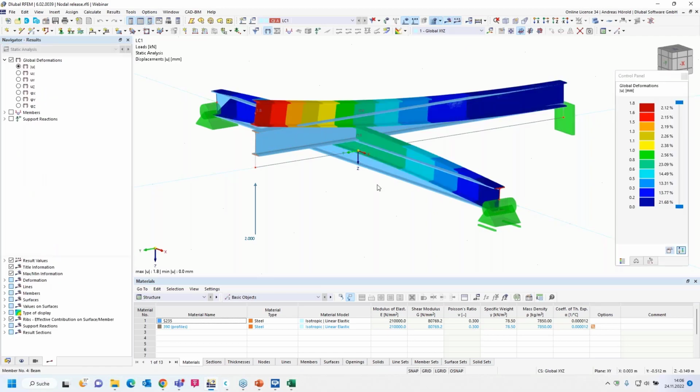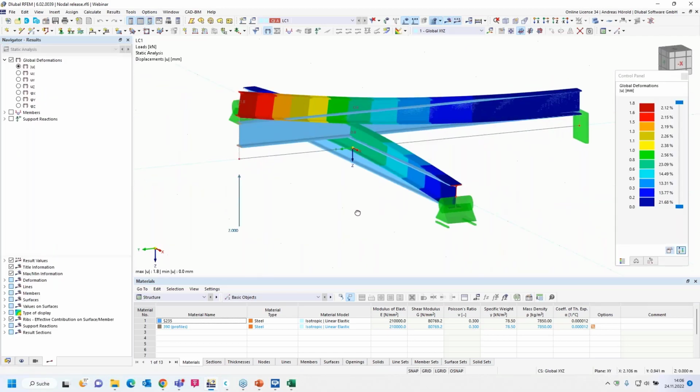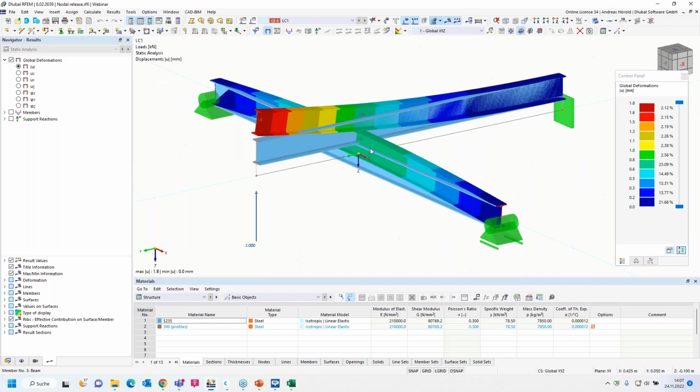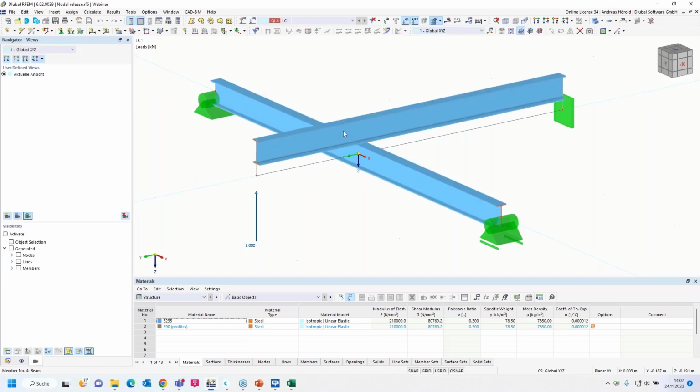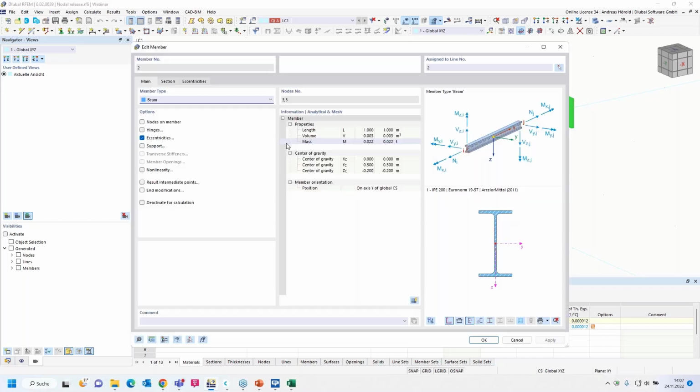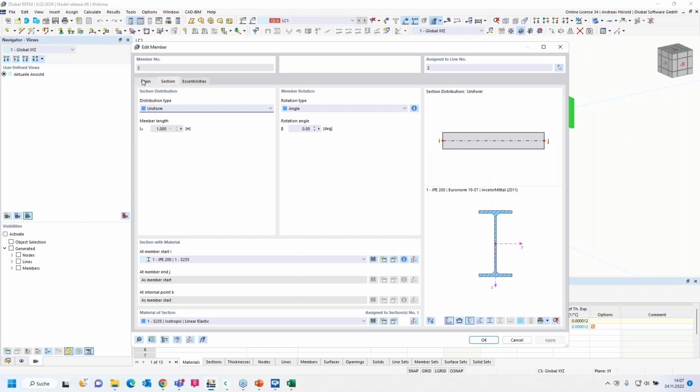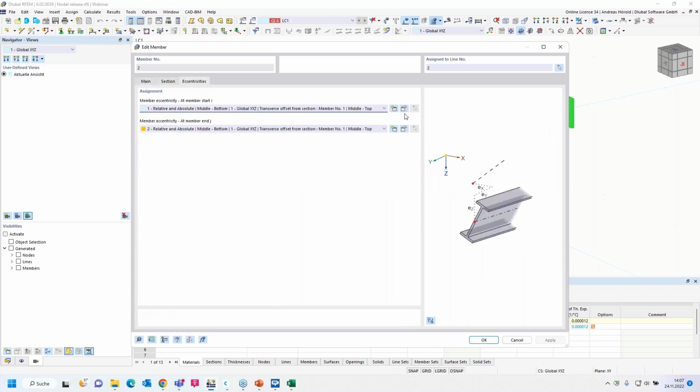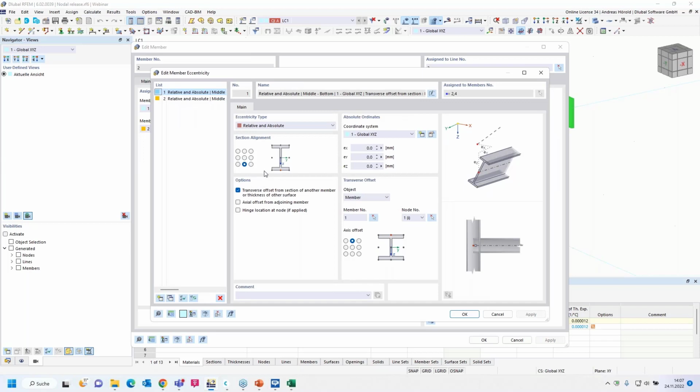Just let me calculate and show the results. The upper beam pulls the lower beam in the -Z direction. How to change that? Just for your info, there's an eccentricity. I open the beam and the eccentricity. The lower flange of the upper beam lies on the upper flange of the lower beam. That's the eccentricity.